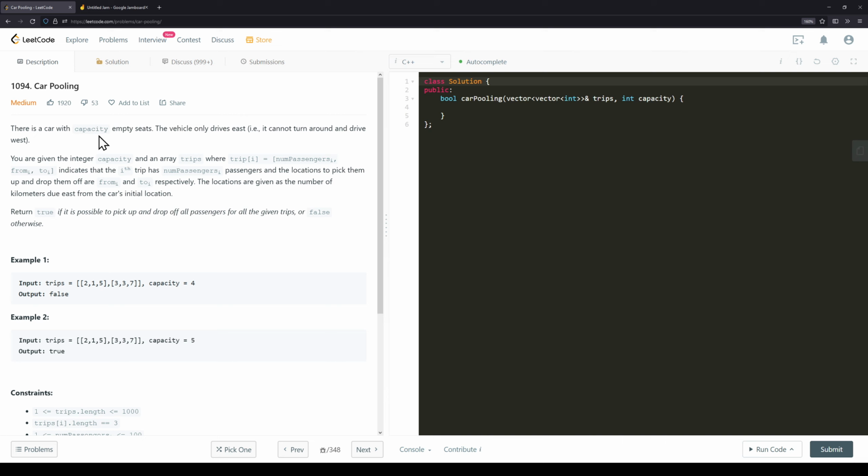So you're basically given an array with a bunch of subarrays which represent the passengers, from and to, for a taxi. And they also give you the capacity of a taxi. And what you need to do is just return true if it's possible for that taxi to take that route. Otherwise, it's false.